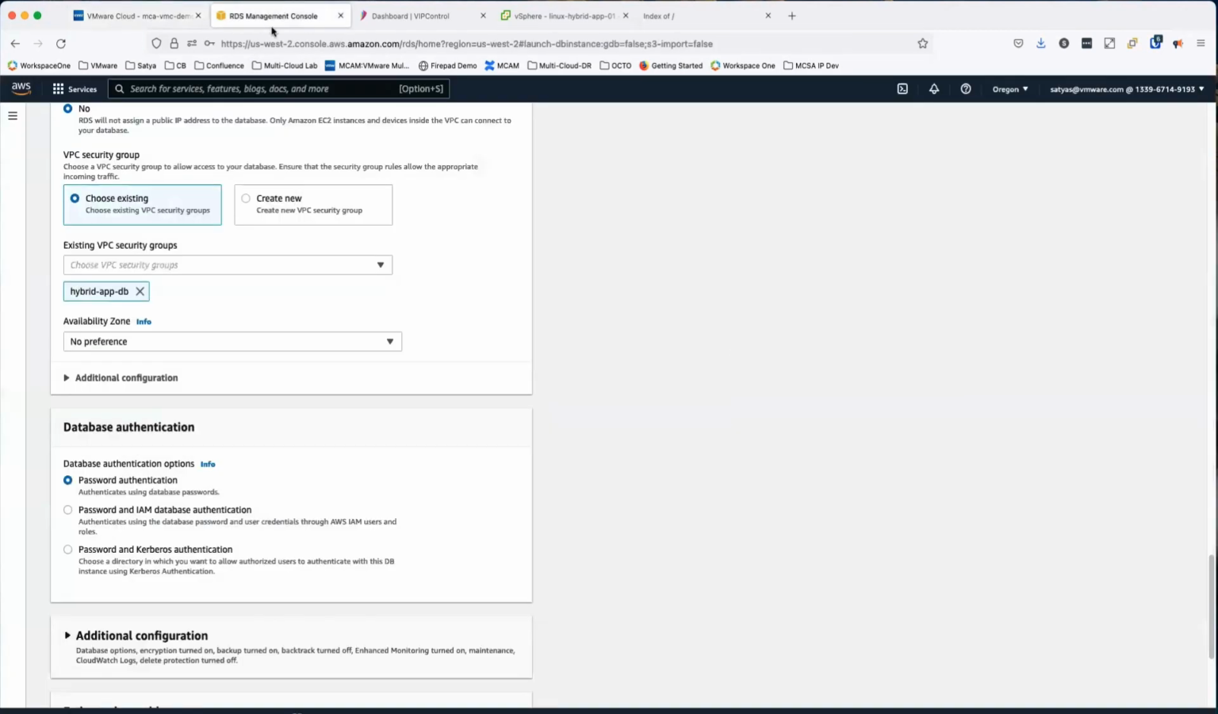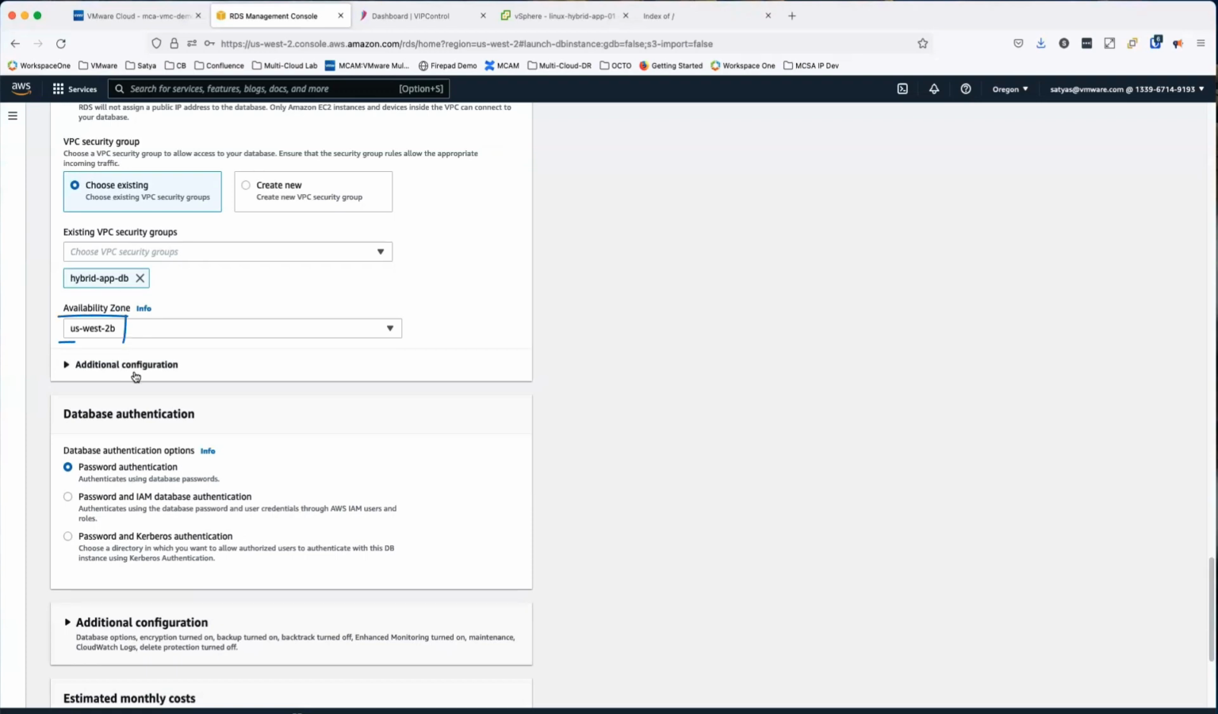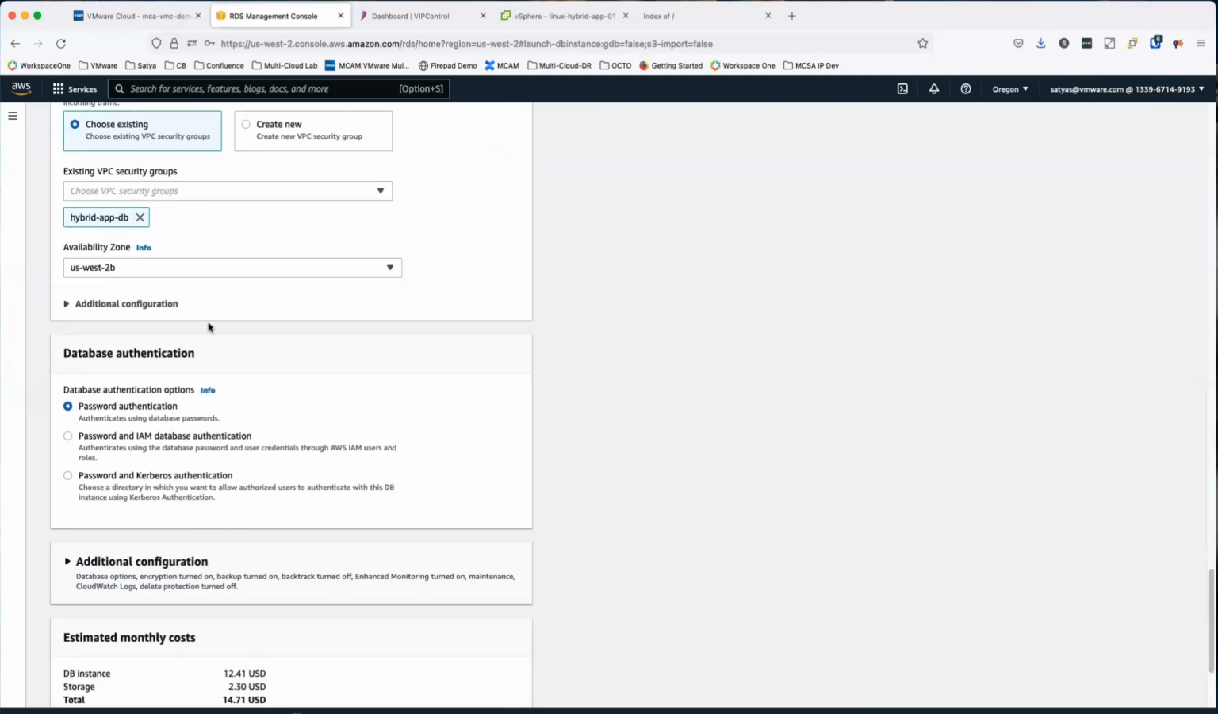So in the RDS console, for AZ, that was US West 2B. When we do this, both the SDDC and your RDS are sitting in the same VPC, same AZ. That means you won't have any egress charges when you are accessing your database from your VMware Cloud on AWS SDDC workloads. Okay, so that's very important.